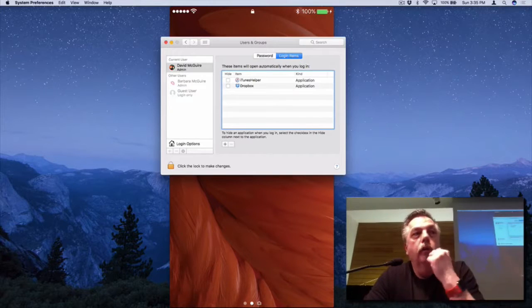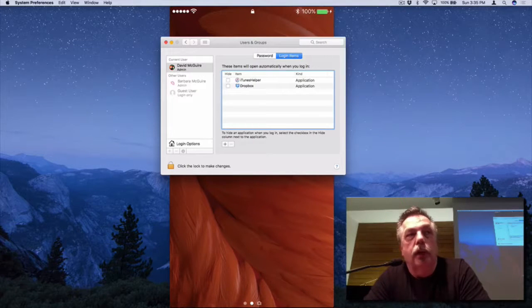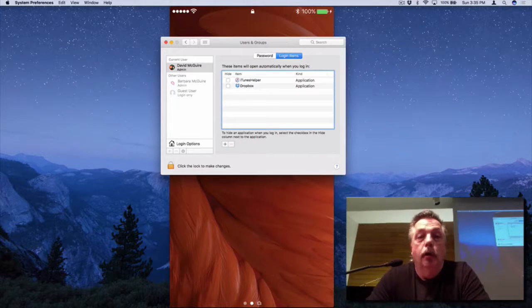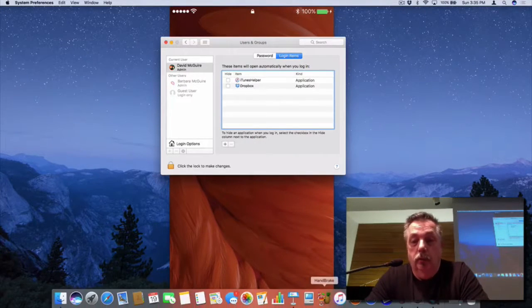Yes, sir? This has nothing to do with what shows up in the dock, right? No, not at all. What's in the dock is just an alias of where the applications are. And by removing something here, it still stays in the dock. So thank you for asking. That's a great question. So that's where we are with this one.